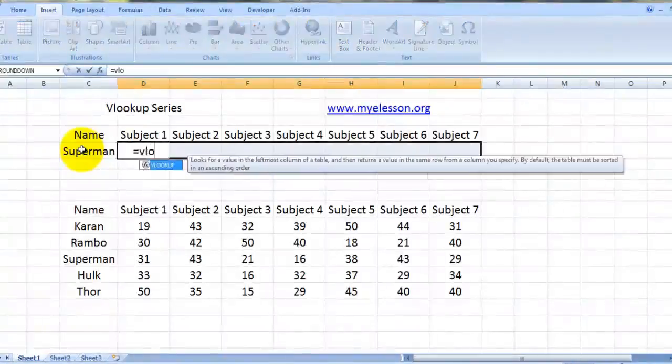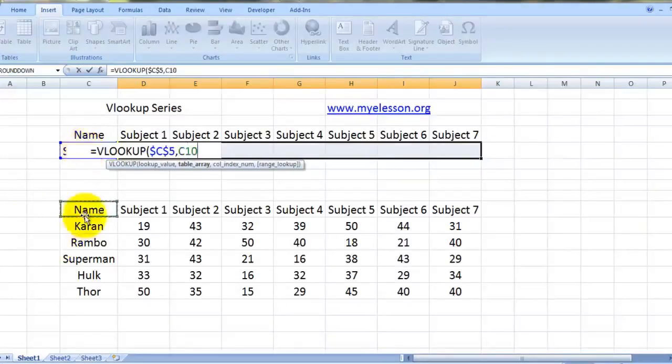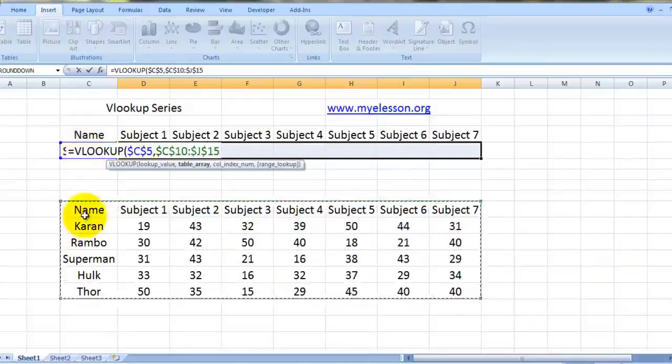Equal to VLOOKUP. I select my condition. Now I use F4 to fix this, so it would not become relative. This will stay fixed now. Now I select the table array. All right. Now again I use F4 to fix this.